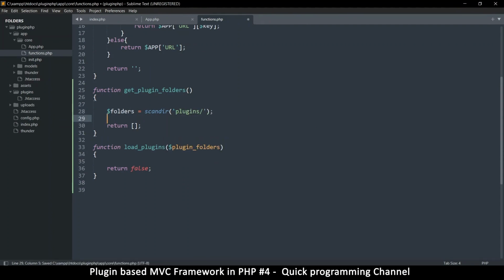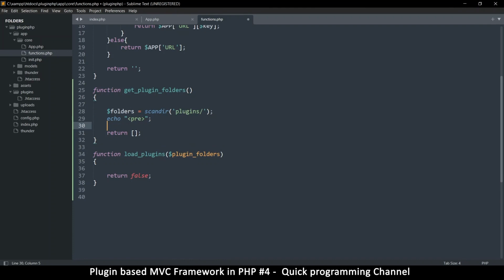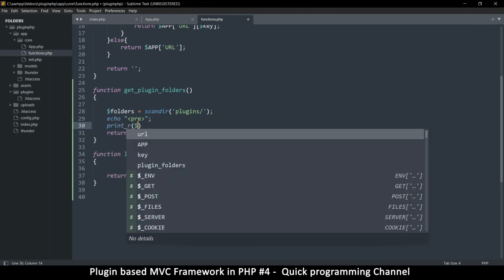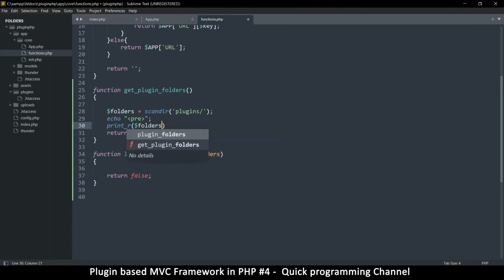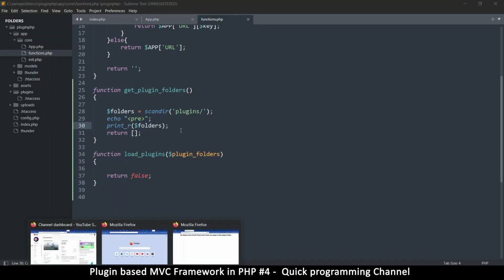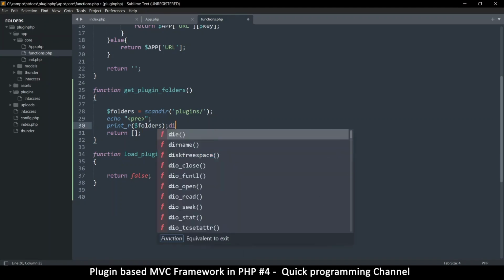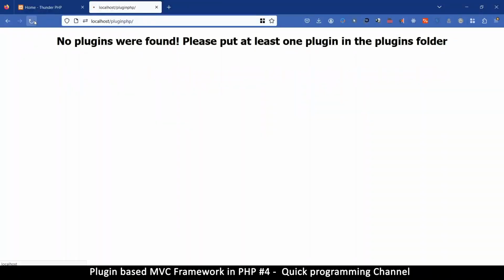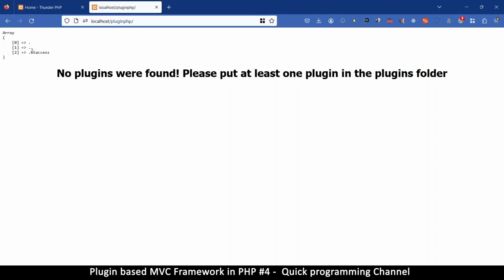Okay, so once it does that, now I'm going to do an echo of pre-tags because I just want to see the result of this, and then I'm going to do a print r of the folders, like so. Alright, and probably let's just put die over here. Not that it will matter anyway, because that's at the end. Okay, so there we go.